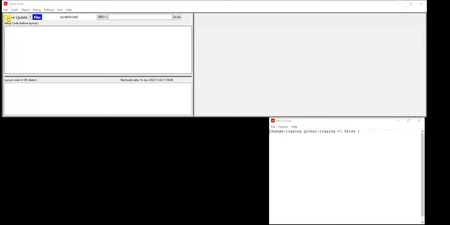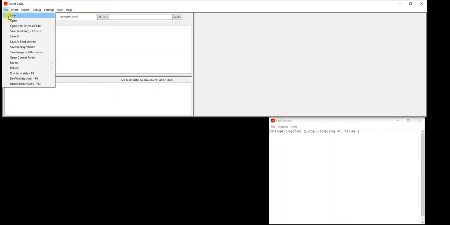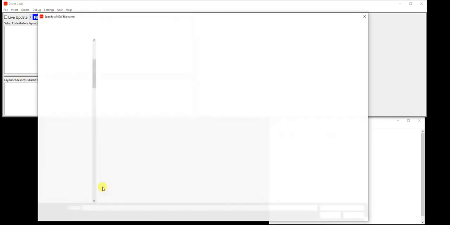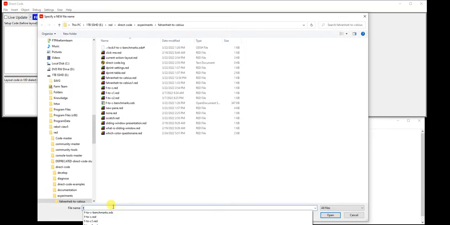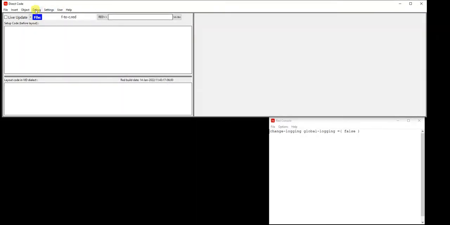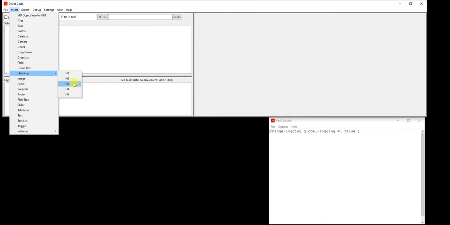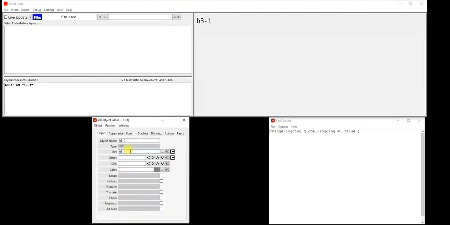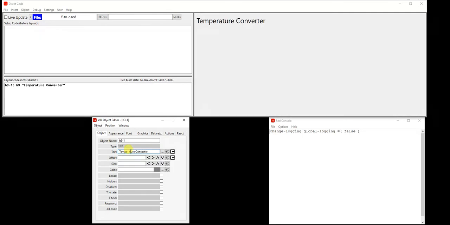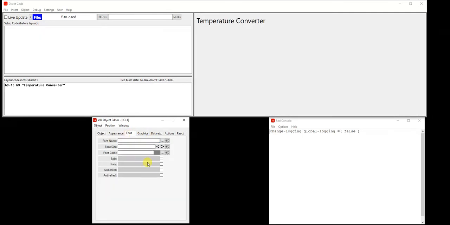So I'm just going to create a new program here called F to C. It's the temperature converter program. Give it a heading. So something fairly simple.